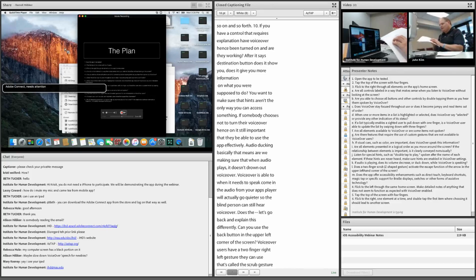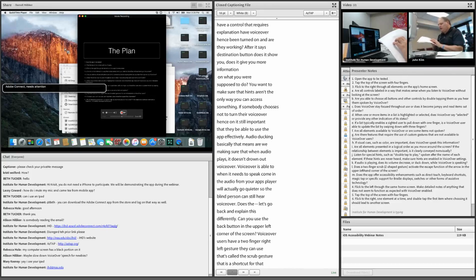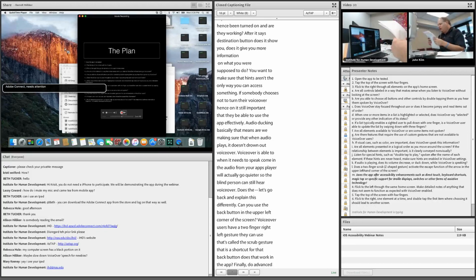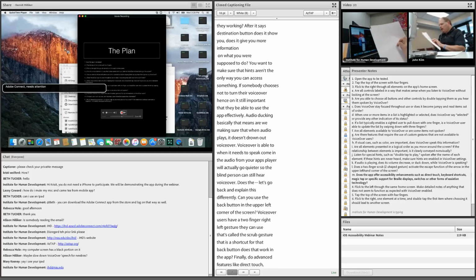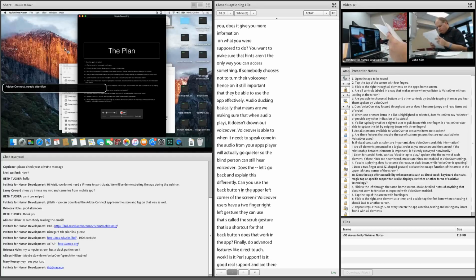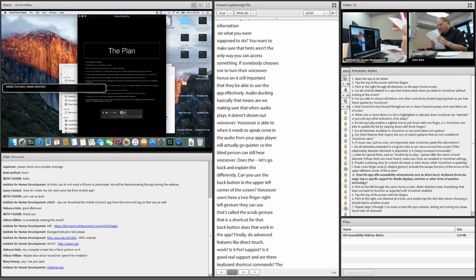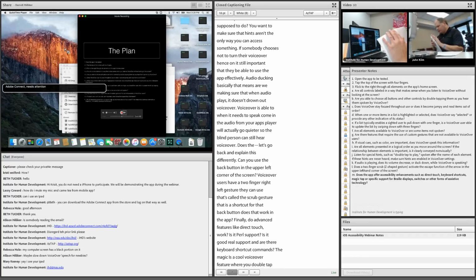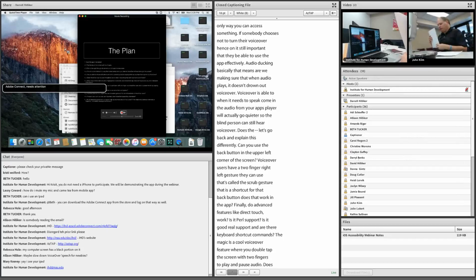And finally, I know this is pretty exhausting, do advanced features like direct touch work? Is there Braille support? Is there good Braille support? And are there keyboard shortcut commands? And does the Magic Tap work? The Magic Tap is a cool VoiceOver feature where you double tap the screen with two fingers to play and pause audio. Does that work or not work? Okay, so those are the 13 primary features that we look for in this accessibility plan.